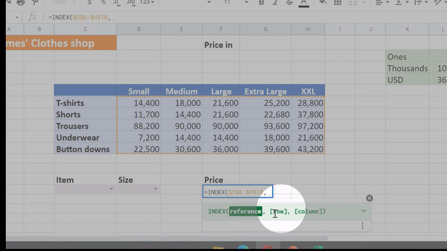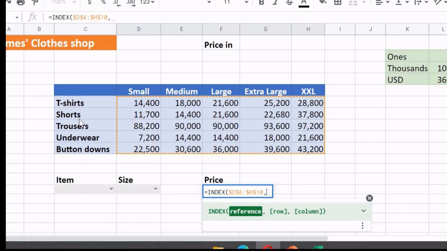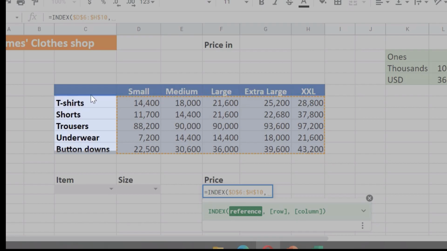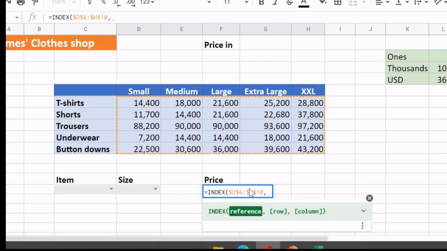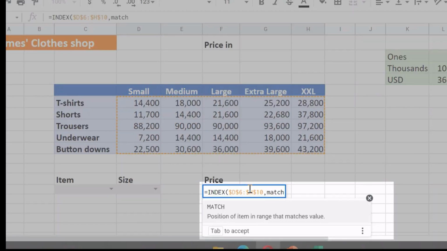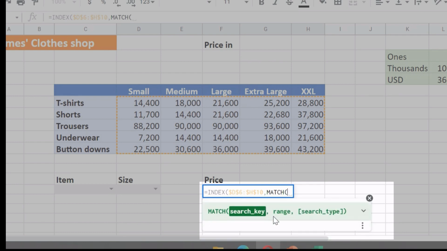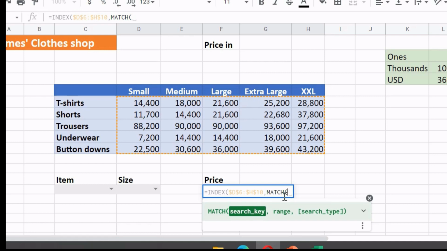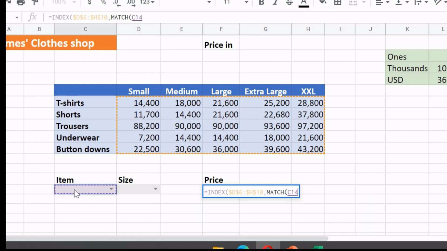So now we want the row. We want to find the row where we're going to get the value here, which is going to correspond to the size. Okay, but we start with the row. So to get the row, we're going to use a MATCH function. So I type MATCH. The MATCH function takes a search key, a range, and a search type. The search type is really just whether or not you're looking for the exact match of the item you're searching or something that varies within some sort of range. So we're going to start with the search key. We're telling Google Sheets, I want you to match the item that appears in this box. And we're going to fix that with Fn plus F4.